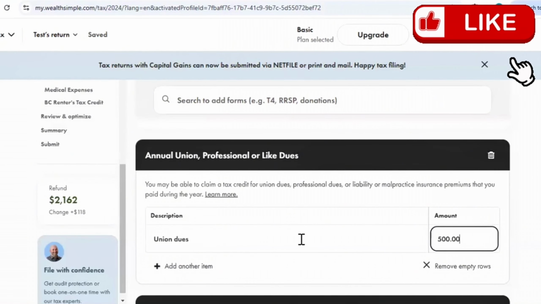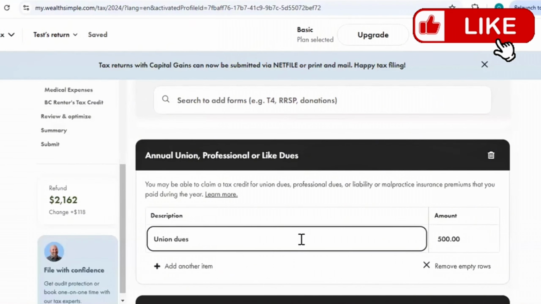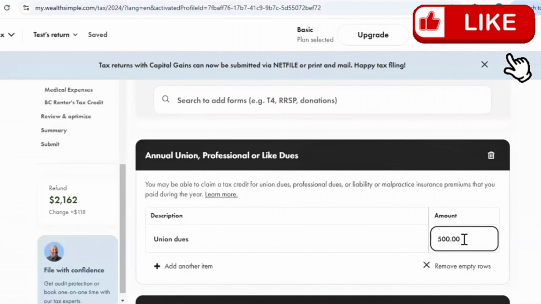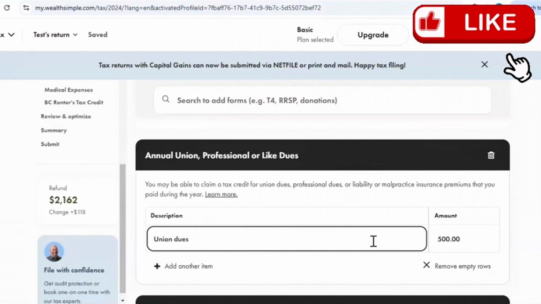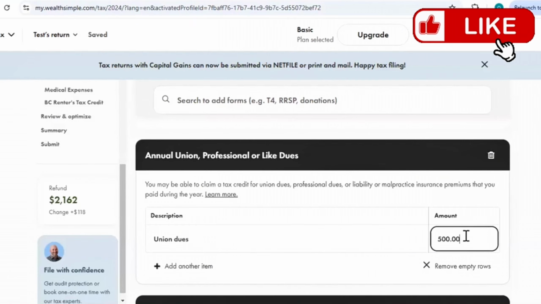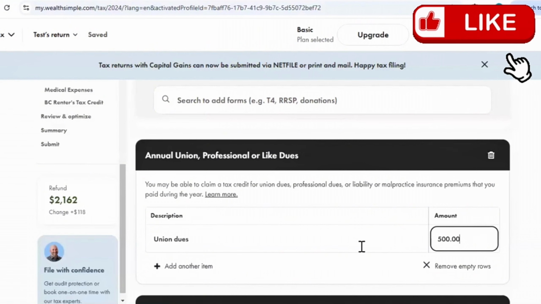The next one we're going to look at is the annual union and professional dues. Usually your union dues are included in your T4, in a box on the T4. But in a case where it's not included, you can usually find this number on the last paycheque of the year, so your last 2024 paycheque. You can include it manually here if it's not already included in your T4. Also, if you belong to certain professional careers or occupations and you have to pay some form of fees yearly, this is where you can also claim that.